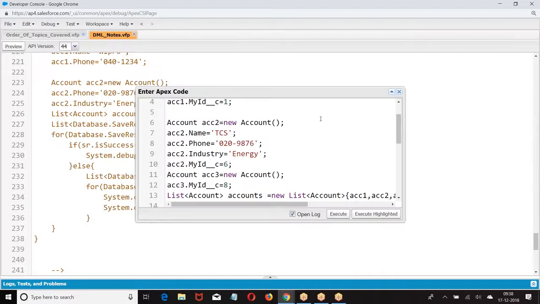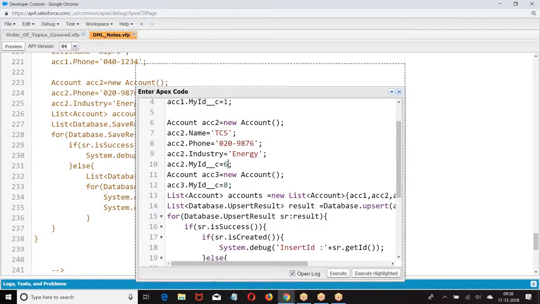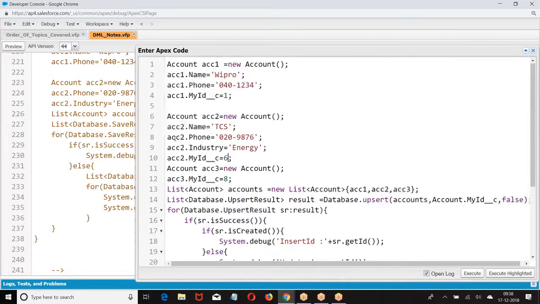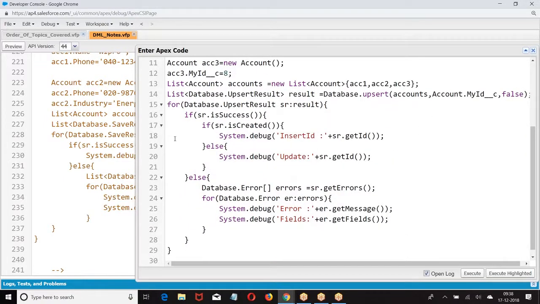So if it is an upsert, we want to find out whether it's an insert, an update, or an error. So what we have is is success, is created, get errors, get ID. Did you get my point? Save results will have get ID, is success, get errors. Update will have is success, get ID, get errors. Delete will have is success, get ID, get errors. Okay. Undelete will have is success, get ID, get errors. If it is upsert, then we have the concept of is success, is created, errors. I hope you are clear.